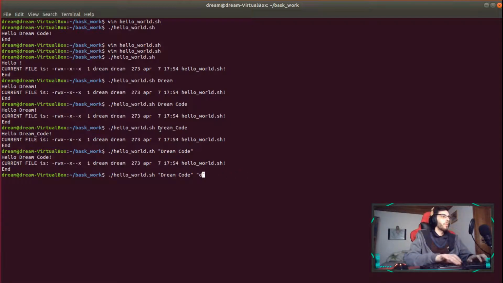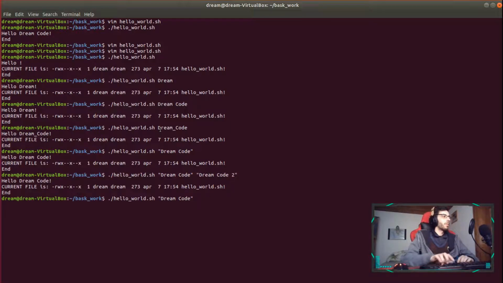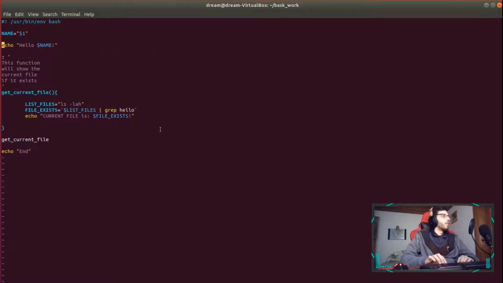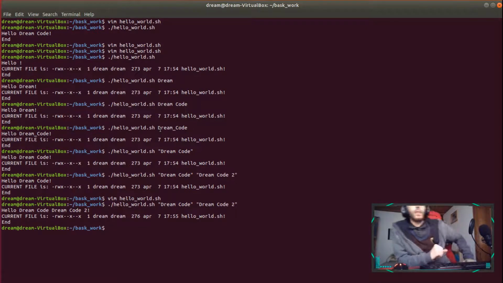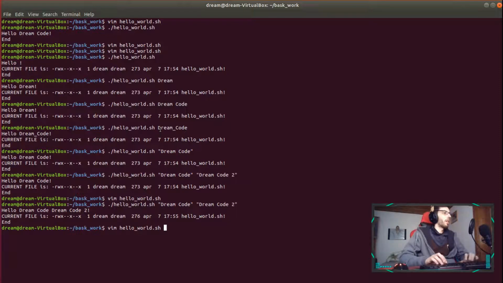So let's see if we have dream code and dream code 2, and I want to get the second argument inside my code. I'll do something like this, and I want to concatenate these two arguments. Let's say I'll do something like this. So first and second, then when I run it, we'll have hello dream code and dream code 2. It's really simple. So arguments are only sent after the hello world script name, so it's really simple.